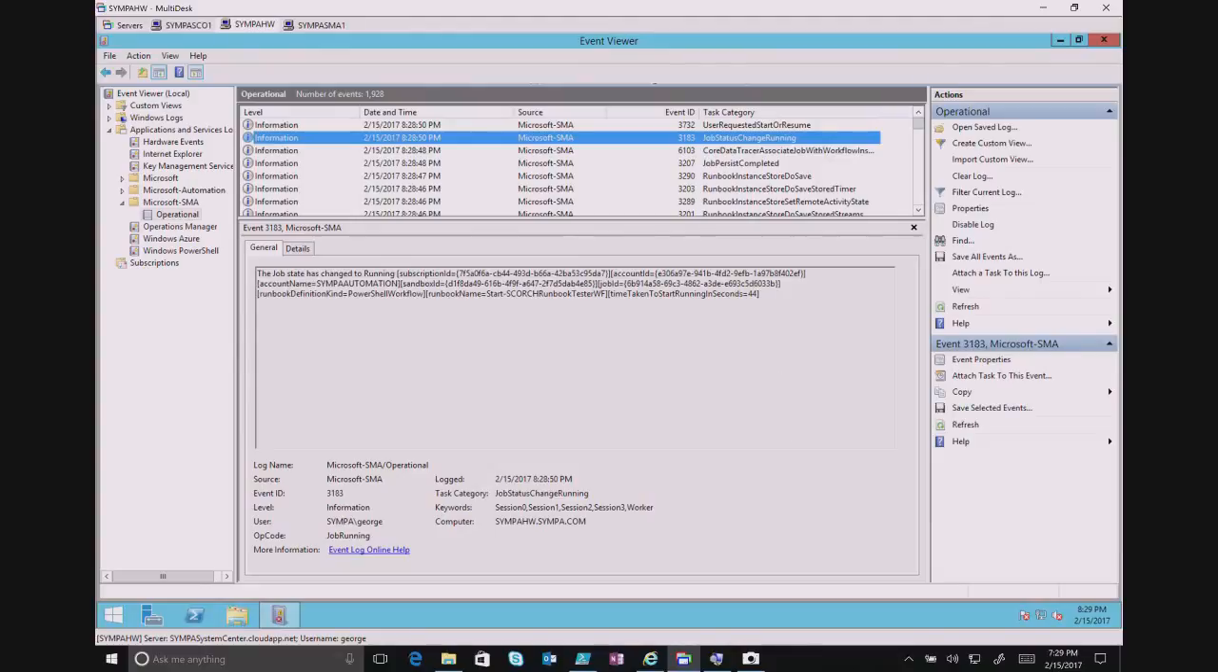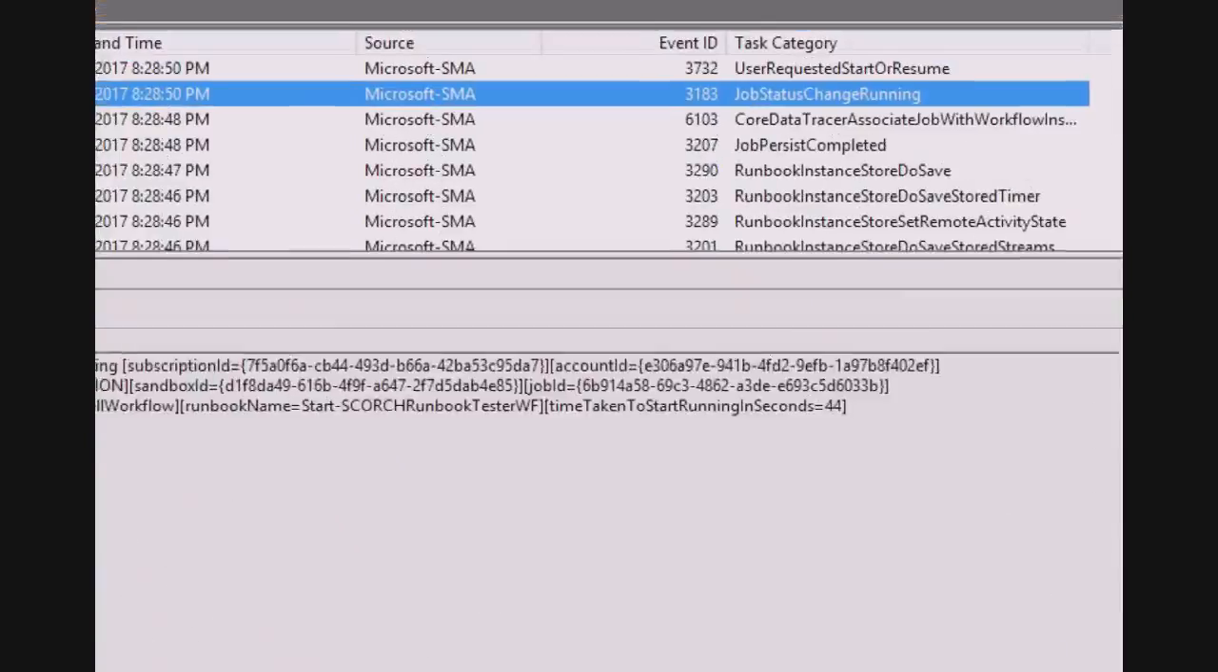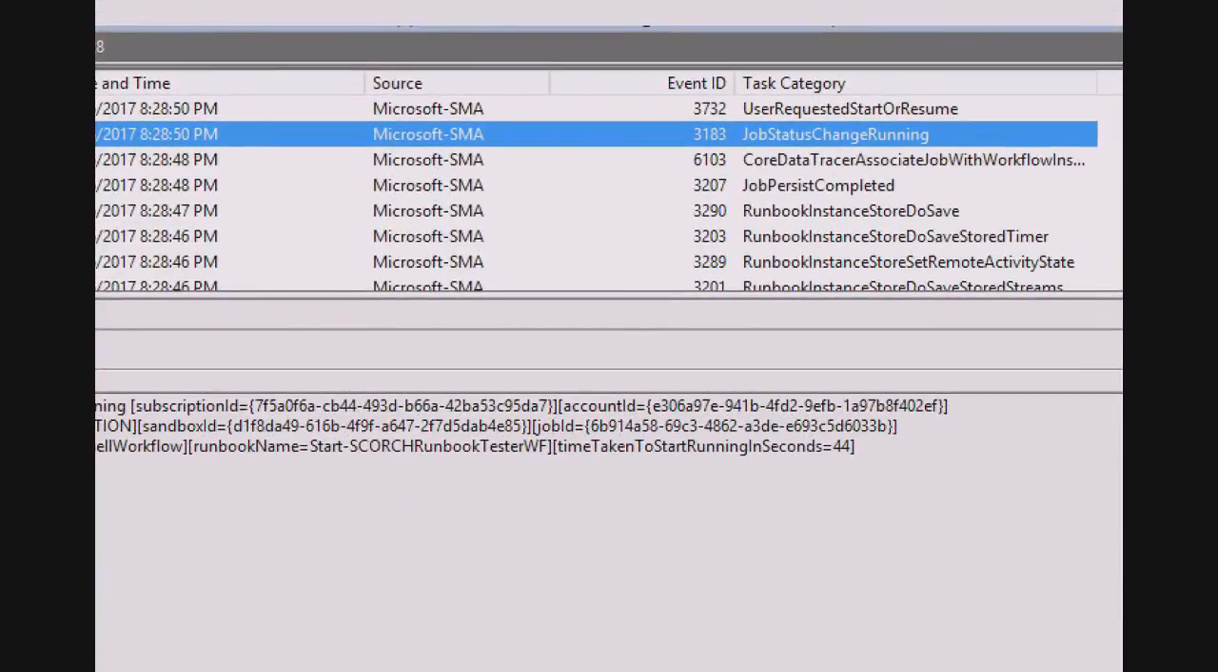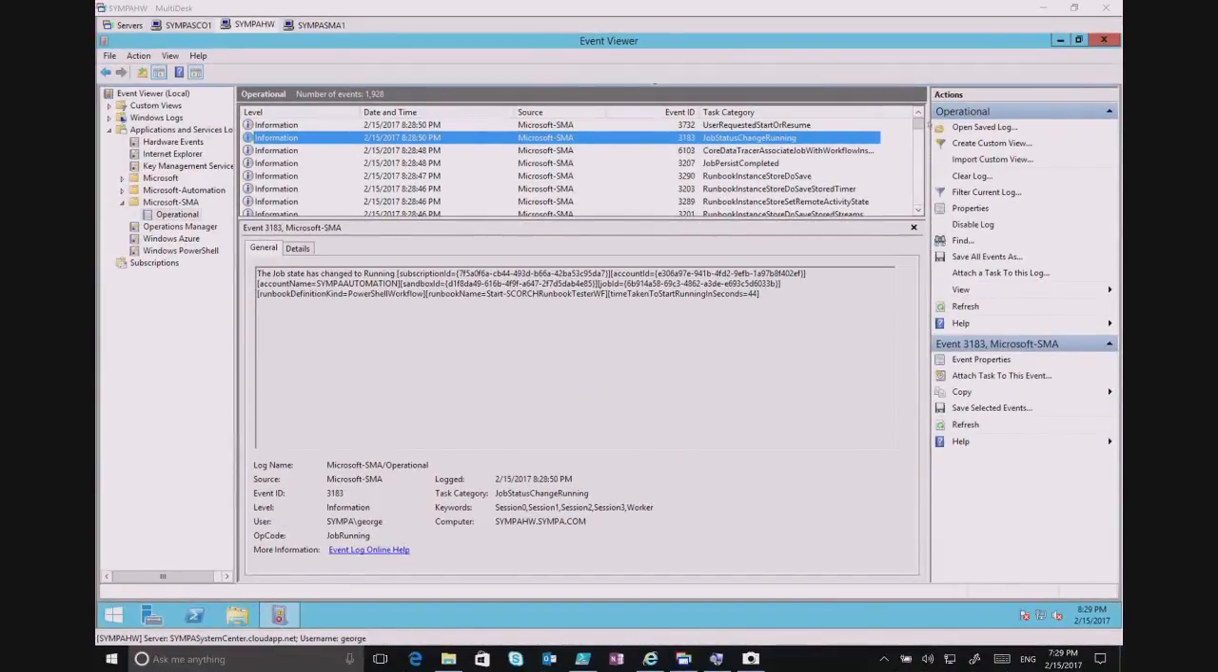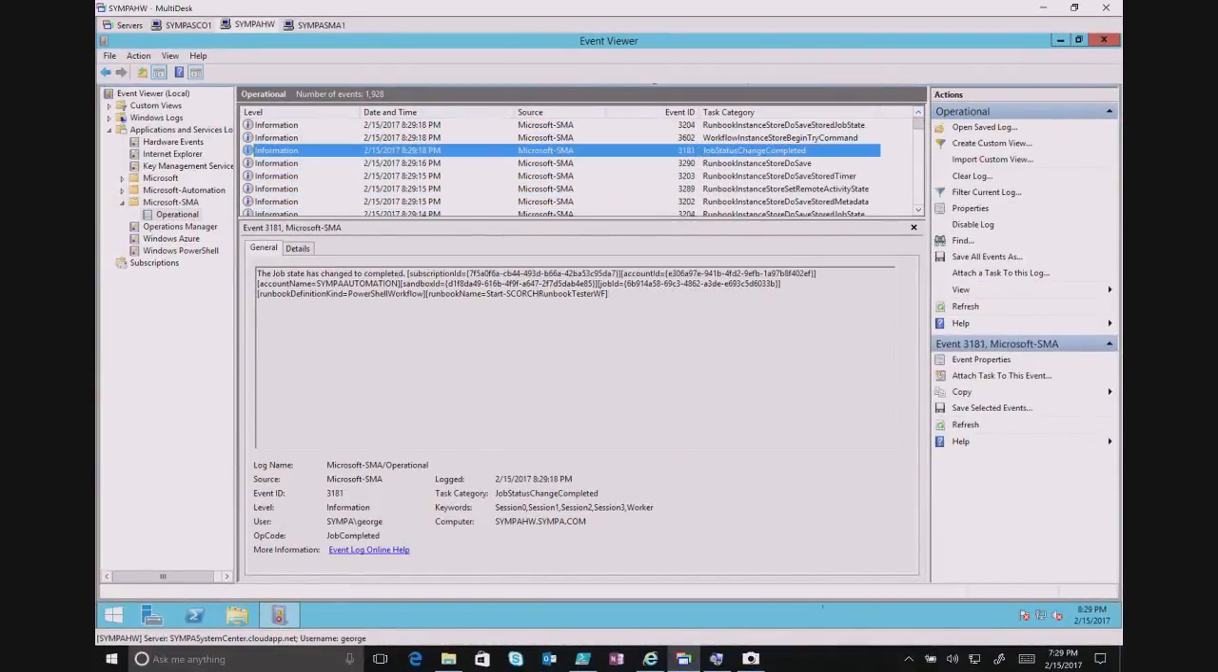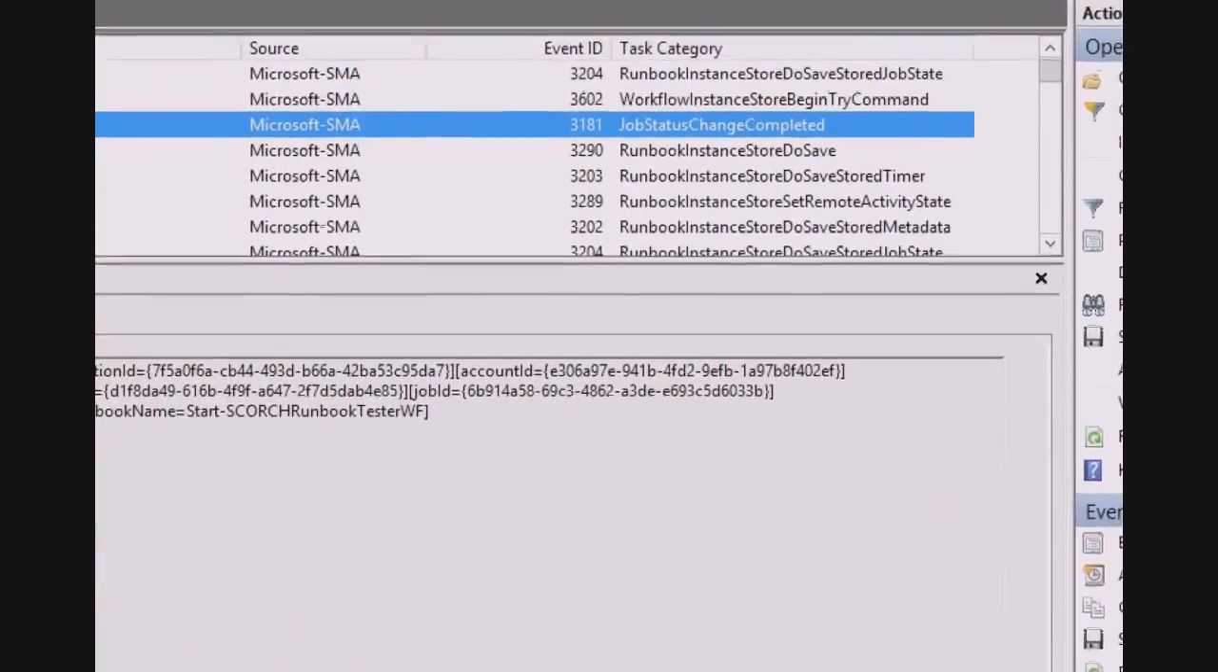So there it is. There's 3183, which says job status change running, so it's actually kicking off the job. And if we go a little bit further up, you'll see I've got an entry that says 3181, job status change completed. So this is definitely where you would go if you want to do some troubleshooting on your hybrid worker.